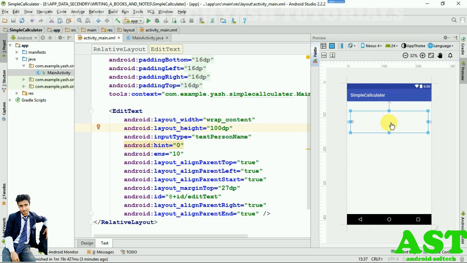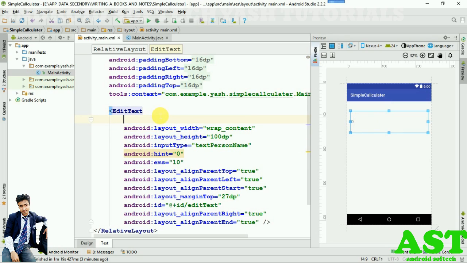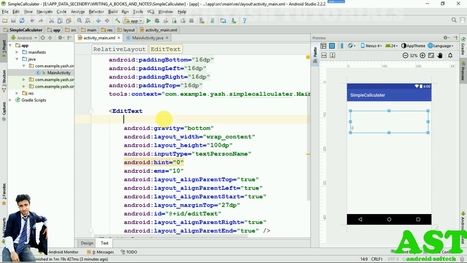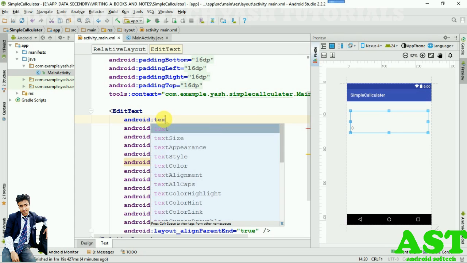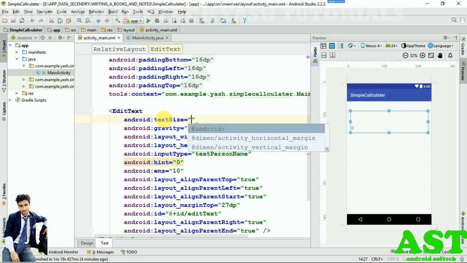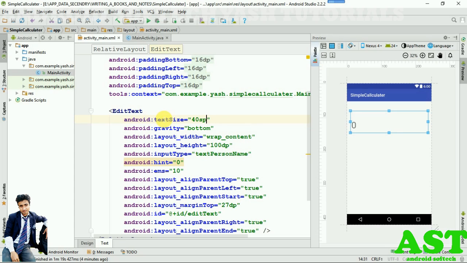Okay guys, now you are watching that it is bigger and enough. So I need to make this text go to the bottom. You are watching that this 0 is in the middle. So for this, Android gravity, and make it into bottom. Now this comes to bottom. And now I will make this text bigger. So for that we use the Android text size attribute, and I want to make this bigger, 40 sp. Now it is okay.